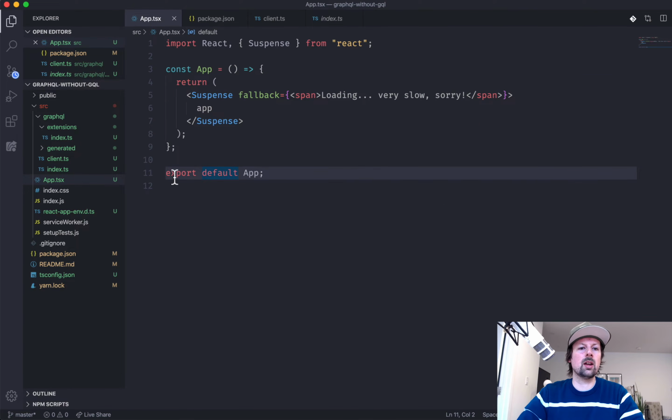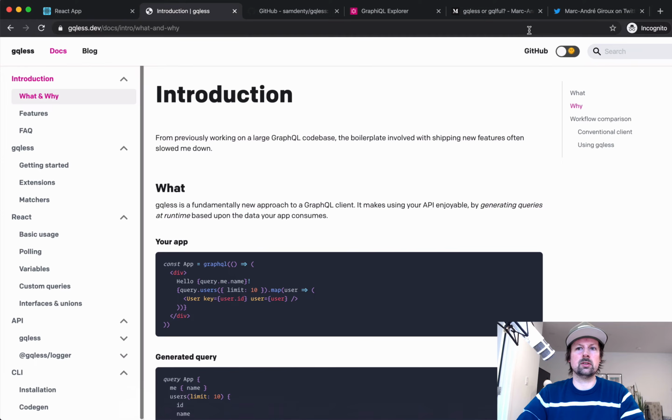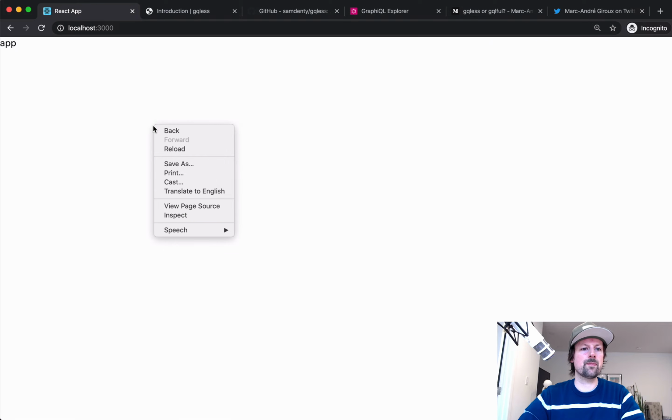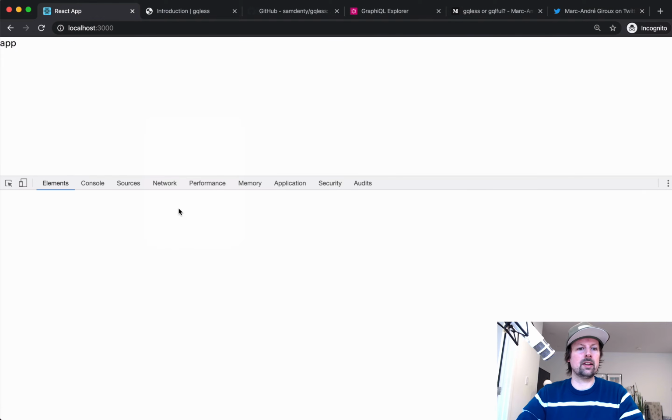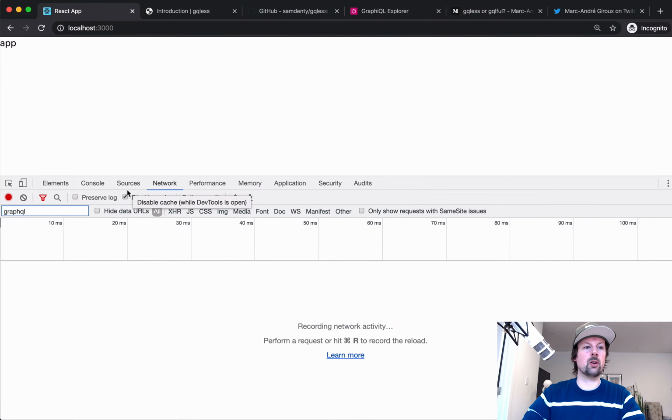Save that. So let's start our app and we'll go up here and it should still say app. Make this a little bigger. Cool. So we're going to pop open the network tab and specifically we'll filter out for just the GraphQL requests to see when they're made.